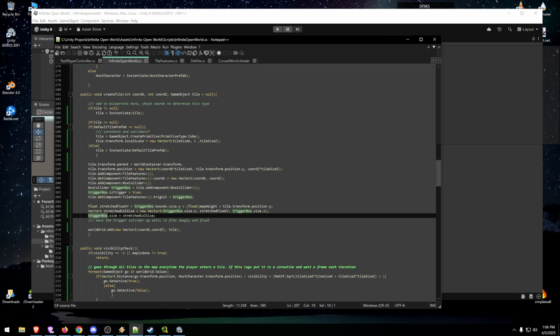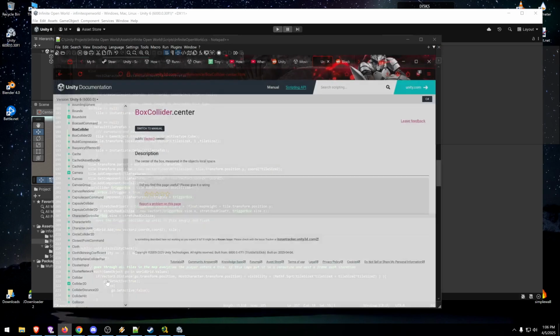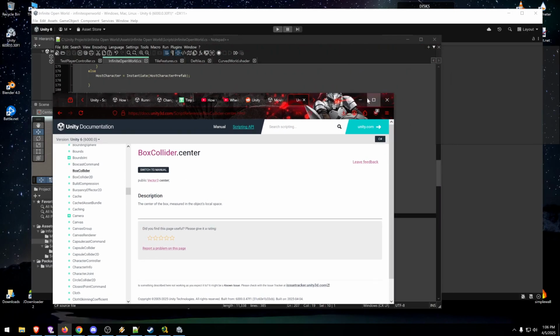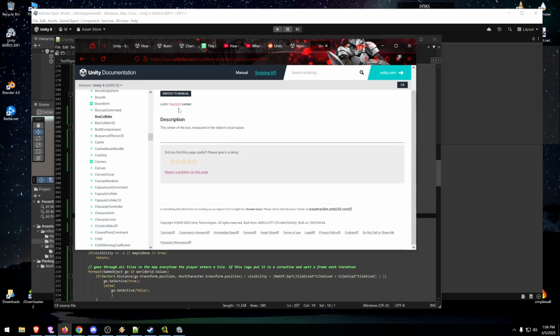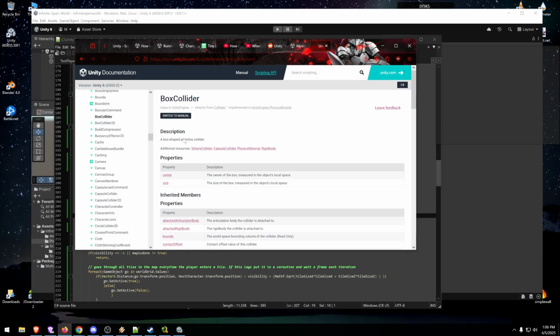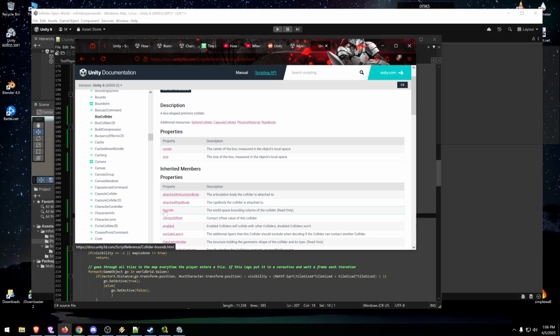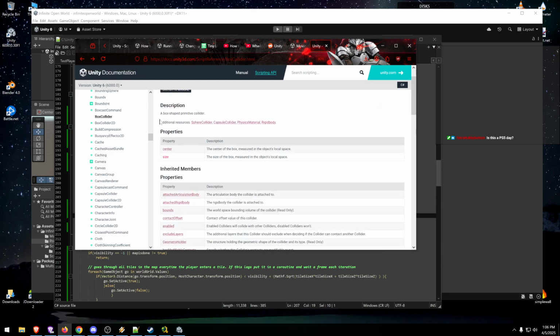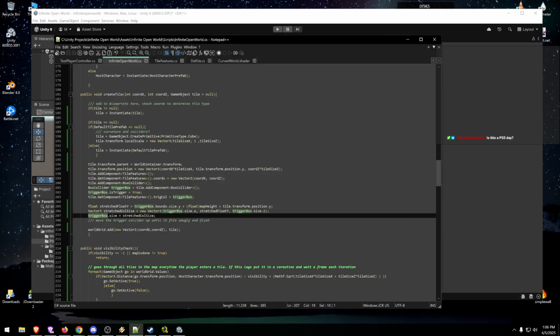Oh, but yeah, where is the bounce coming from? Because here it says we only have box collider. No, we do have bounce, but it is inherited. World space bounding volume of the collider is read only. Size is a vector 3. So why are we using the bounce and not the size?